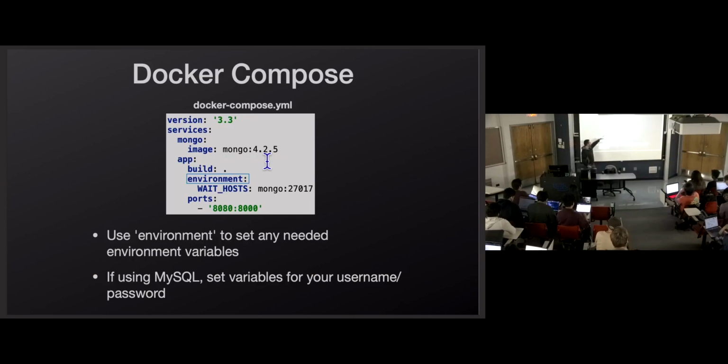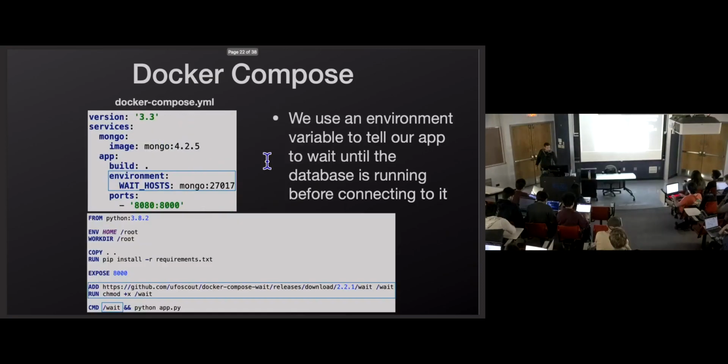So I'm going to set an environment variable named WAIT_HOSTS in all capitals, and then mongo:27017. Very, very specifically. And then I'm going to update my Dockerfile with these two lines, which you should just cut and paste. And I'm going to add this /wait and python app.py. We're going to do this very specifically.